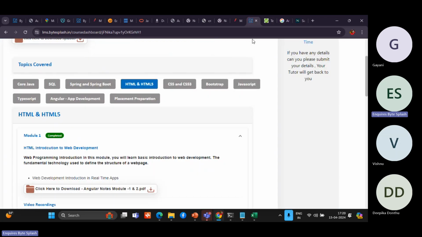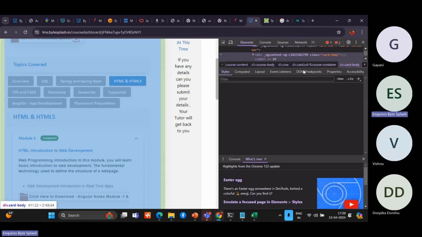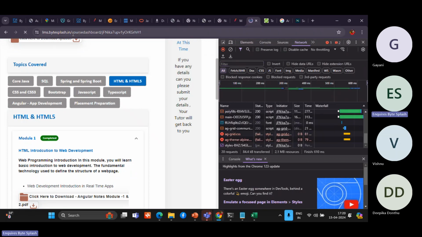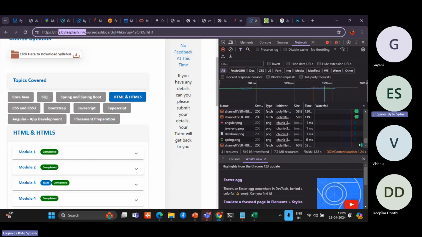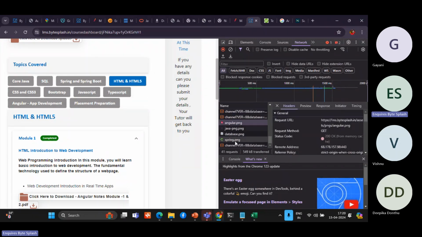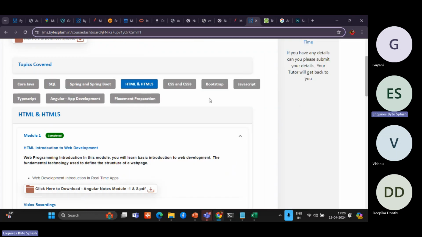We will see that response in the network layer in the browser. Whenever you refresh this, you are asking for this particular course because you are already logged in, so you will get the response. That is a GET request. That is how the internet works. Whether it is an Android app or a web app, everything works the same way.